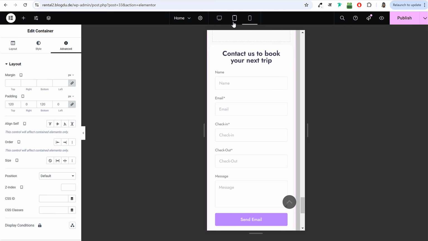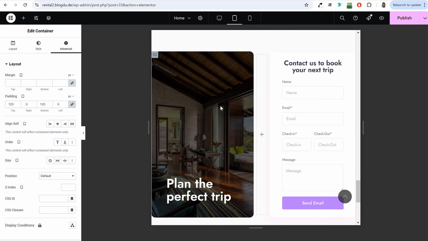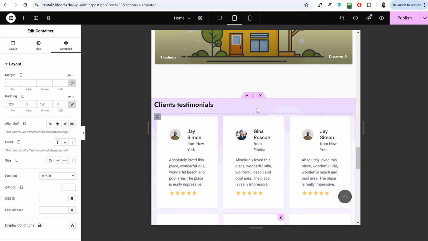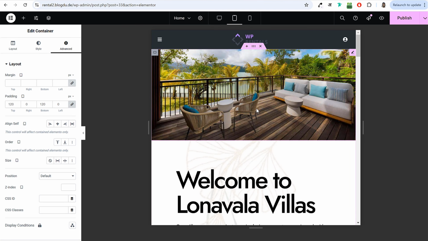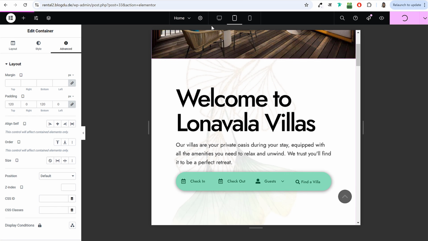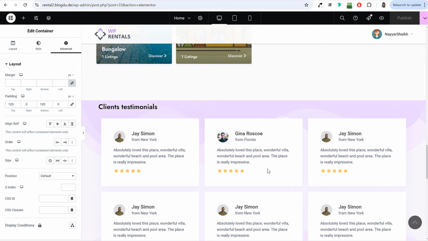Then we'll select tablet. In tablet also, if you want to make some changes, I've shown you multiple times, you can do it according to your needs, and click on publish finally. All right. And with this, we have completed the homepage.